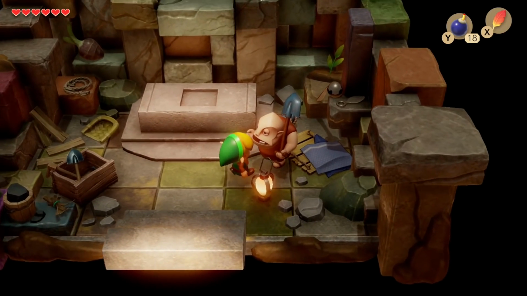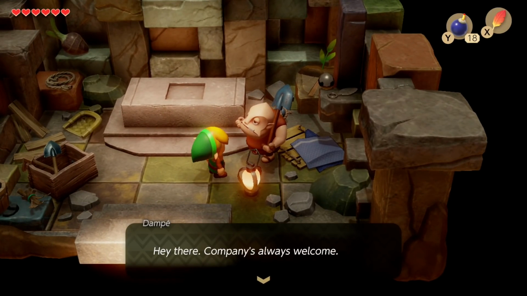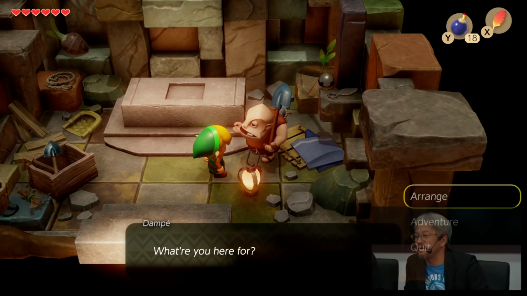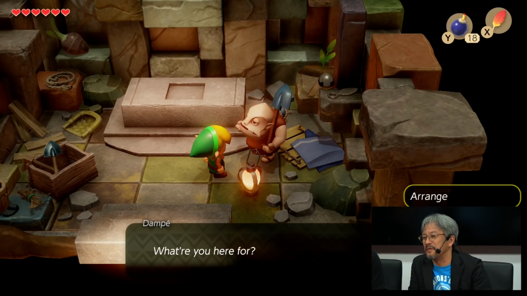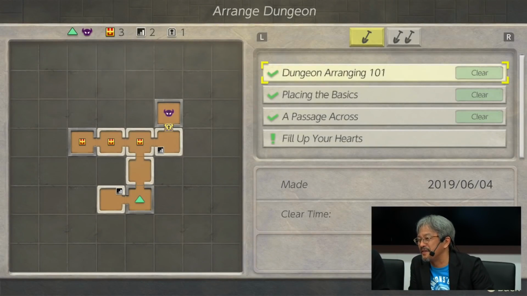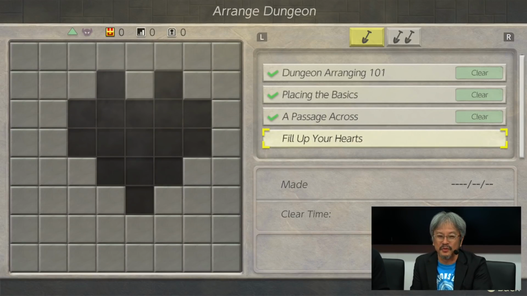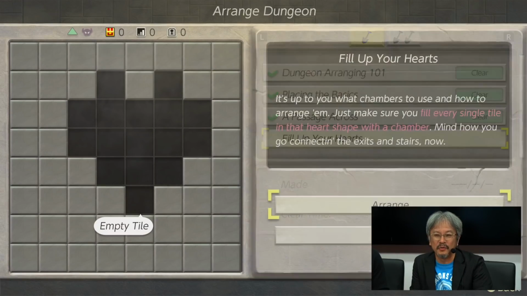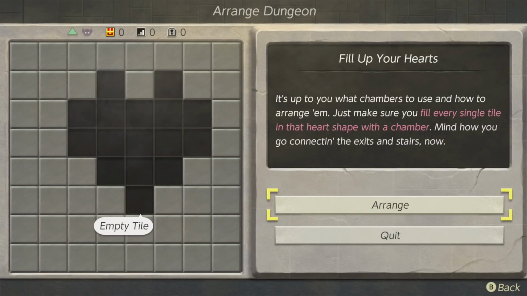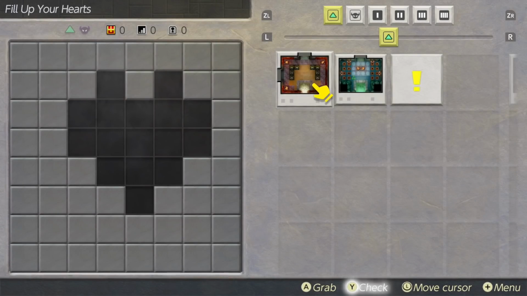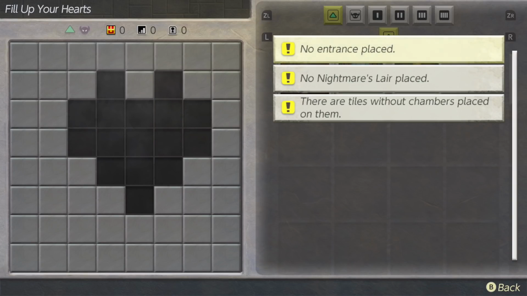And so many of you may know Dampe was in, I think, Ocarina of Time, and he was a gravekeeper there. But in this game, he's going to be the one that introduces you to the new game called Panel Dungeons, or Chamber Dungeons.